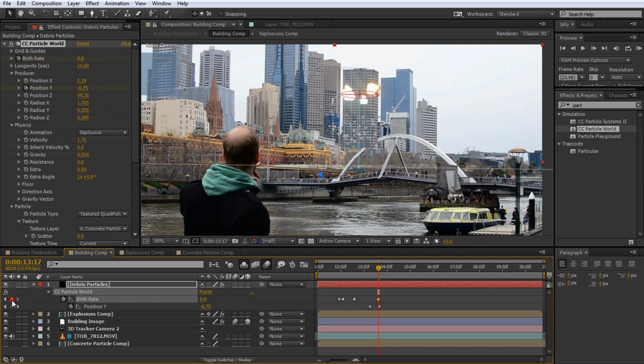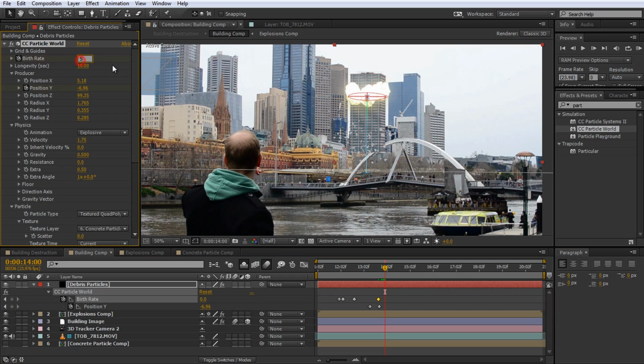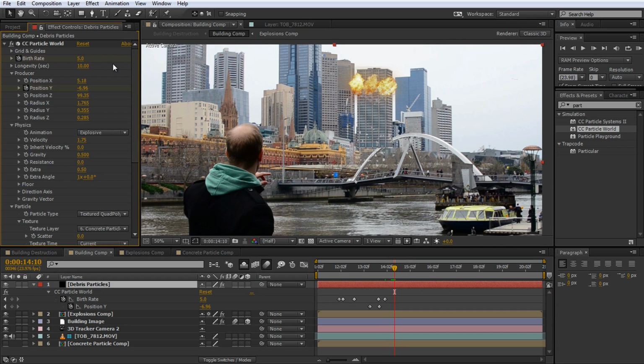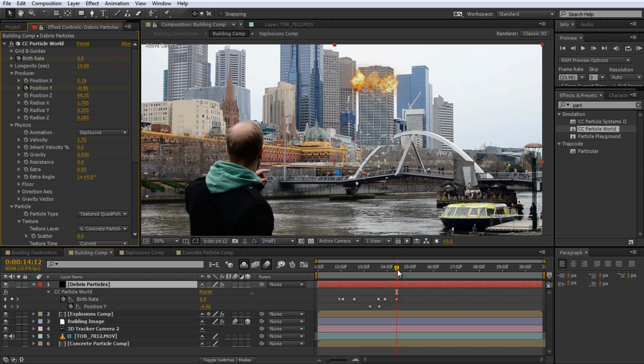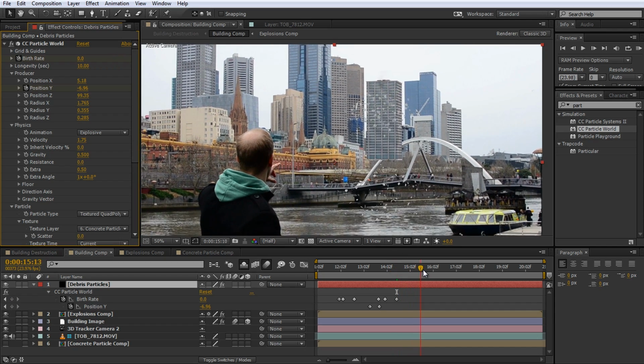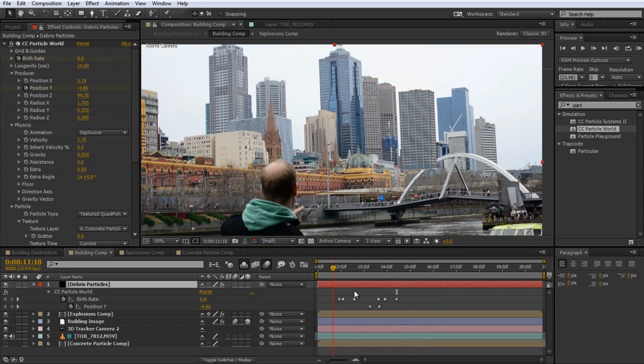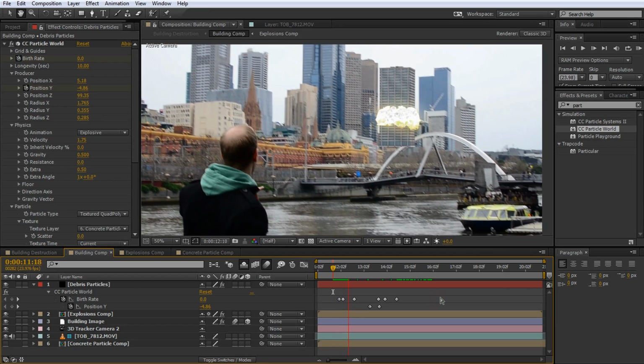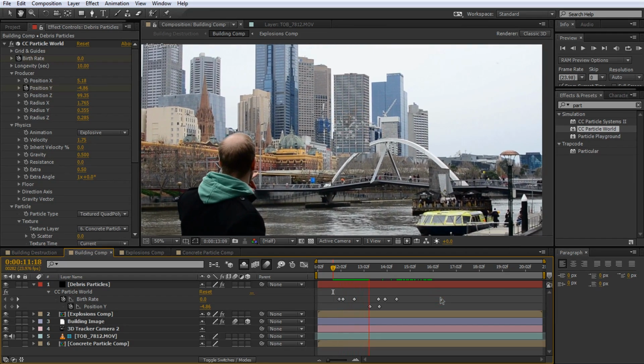Animate the birth rate again to rise from 0 to around 5 and then back to 0 just as the second explosion strikes. This will cause debris to be emitted at the position of the second explosion just as it hits. Play back your footage to check out the debris effect.